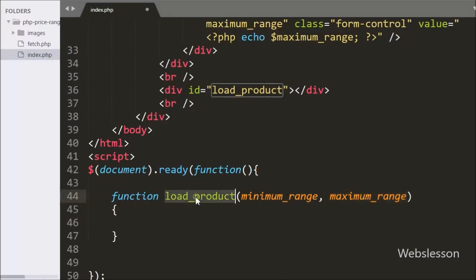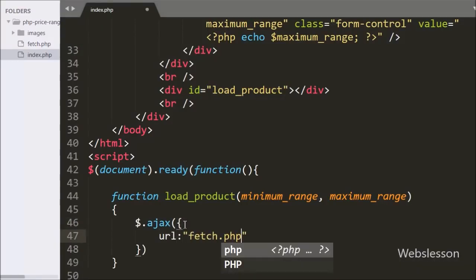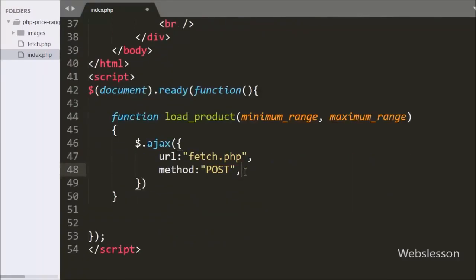This function will return a list of products whose price comes between these two defined minimum and maximum range values. Under this function we have started writing the Ajax request, and first we have set the url option to fetch.php. Here we send the request to this URL. In the second option we have written method, and under this we have written post. That means we use the post method to send data to the server.